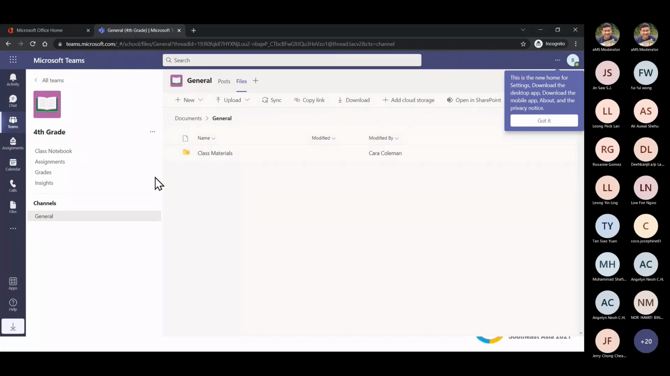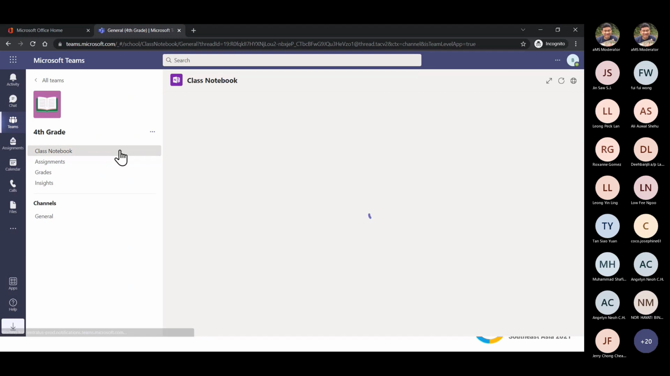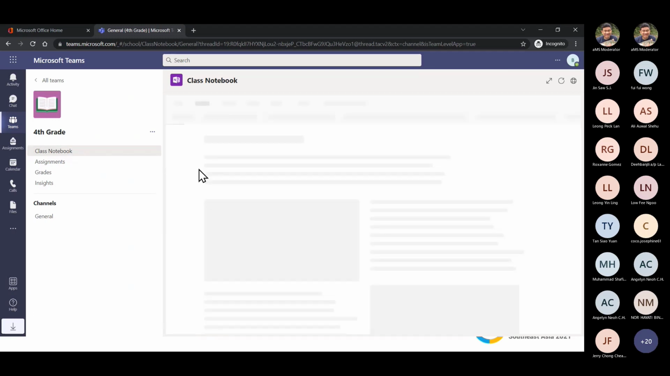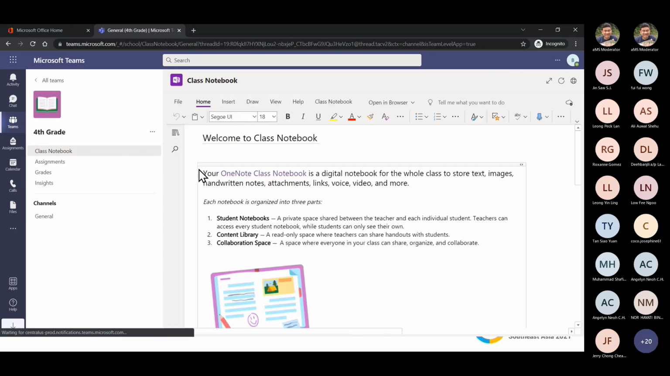For now, what we're going to focus on are these specific tools to help with your class team. And the first one is the class notebook. So I'm going to click on this. Now, as I mentioned, every time I create a class team, this will be automatically created. So as an educator, I don't really need to do anything. I don't need to worry about spinning up a new notebook or anything like that. It does it for me.